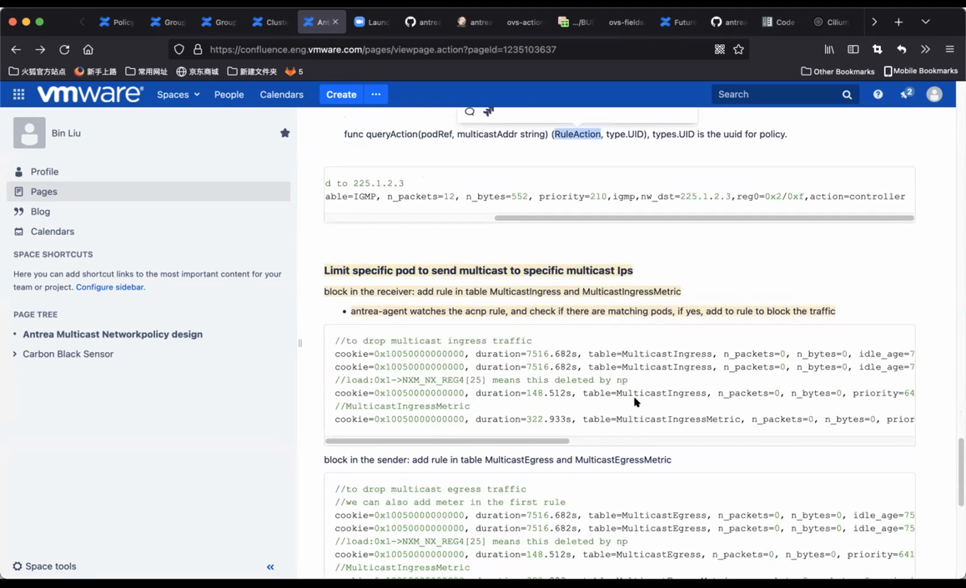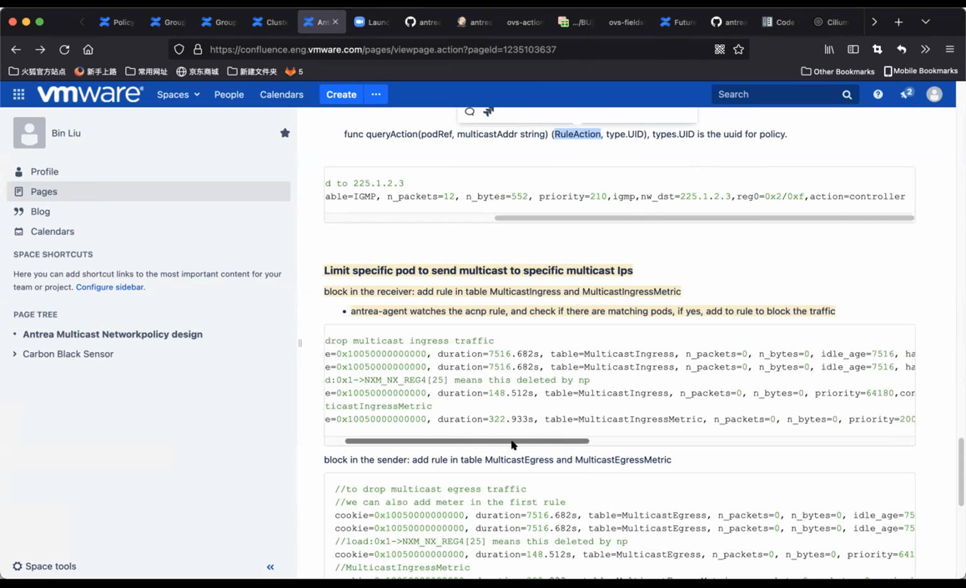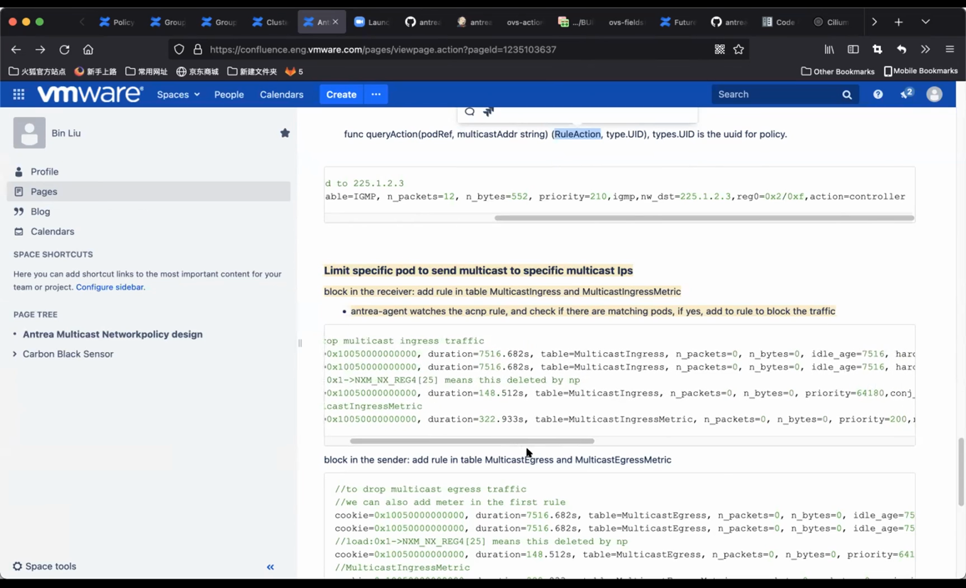And the last feature is to limit a specific pod to send multicast to specific multicast IP addresses, which means that we should block from both the source and the destination. For the ingress, we will check the matched pod, and then on the node, we will define several rules to block the multicast traffic that comes into the matched pod.